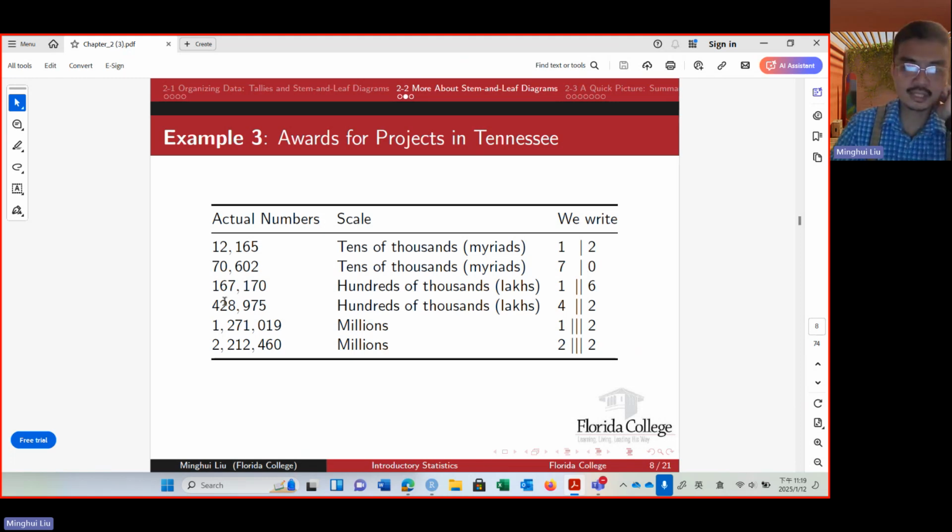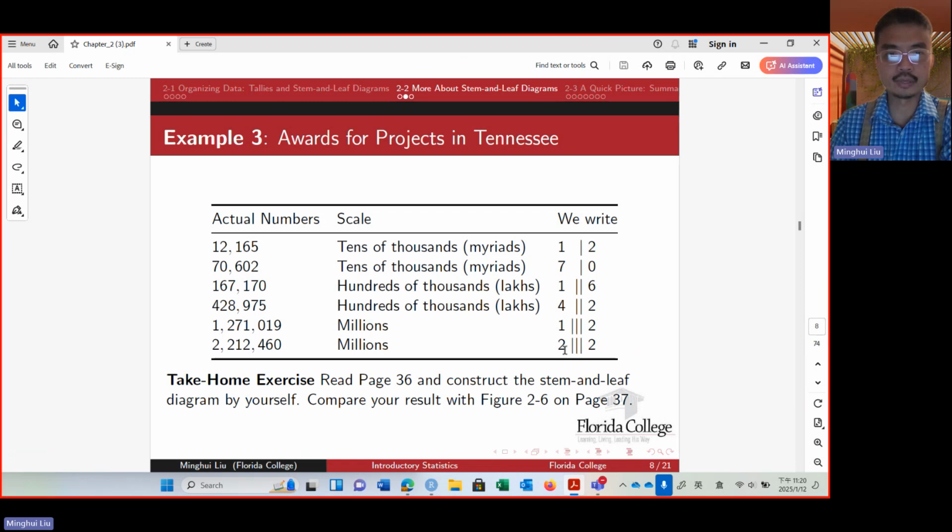And then you have 167,170. This is in the hundreds of thousands. I believe the one English word for that is called a lakh, L-A-K-H. And we simply write it as 1, then 2 vertical lines followed by 6. And the next one, similarly, 4, 2 vertical lines followed by 2. We do have 2 numbers that are in the millions, 1.2 million something. We just write 1 followed by 3 vertical lines followed by 2. And also there is a 2.2 million, 3 vertical lines followed by 2 as well.